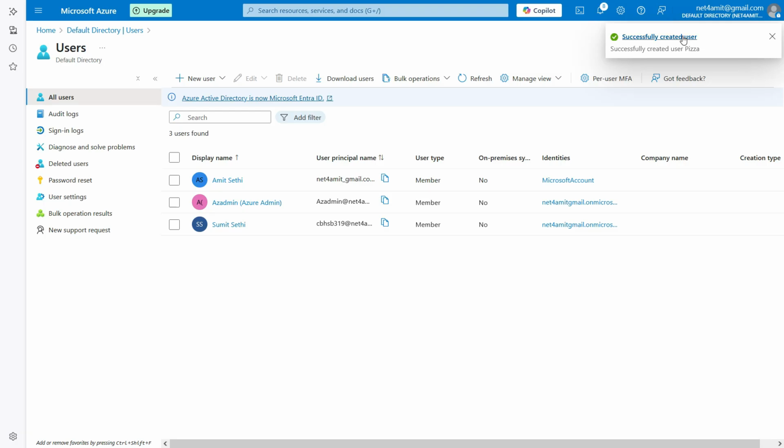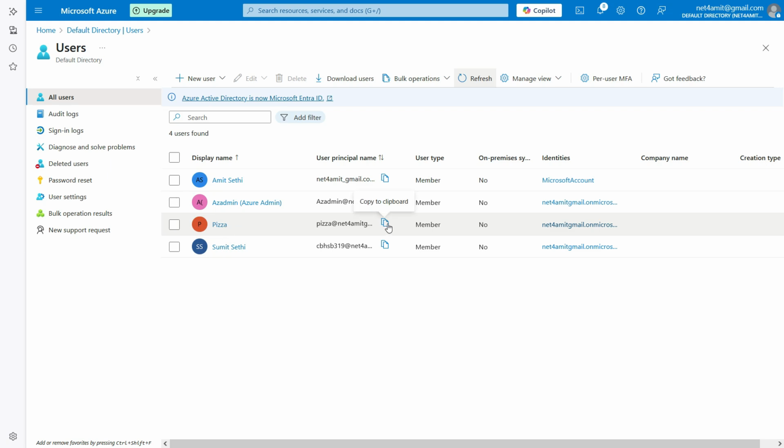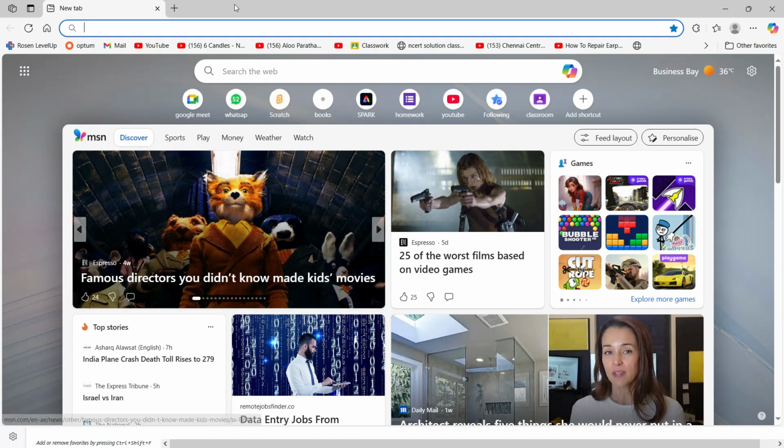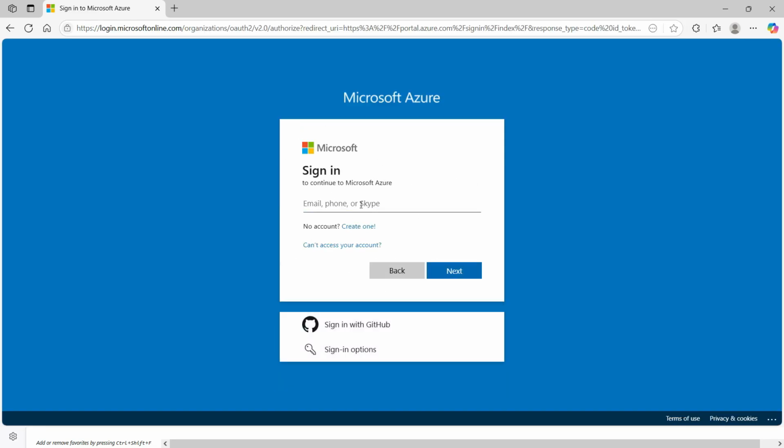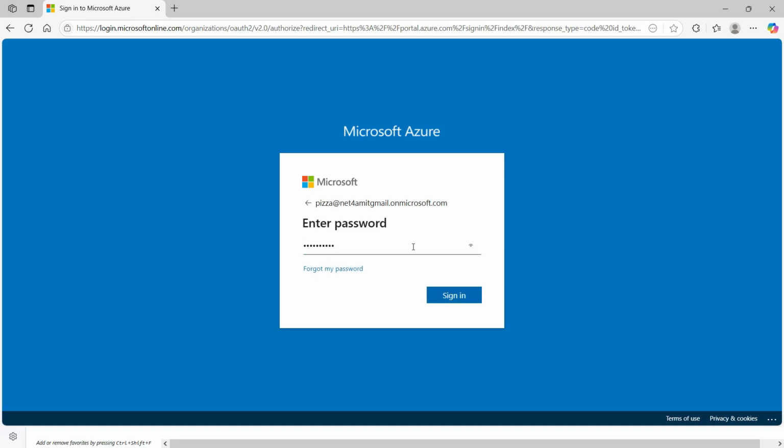The user is successfully created. Let's hit refresh to display the user. It's here, Pizza. This is the username. I'm taking a new session for portal.azure.com. I'll use the new account that I just created. Pizza, it will prompt me for the password. Enter the password that we copied when we created the account.